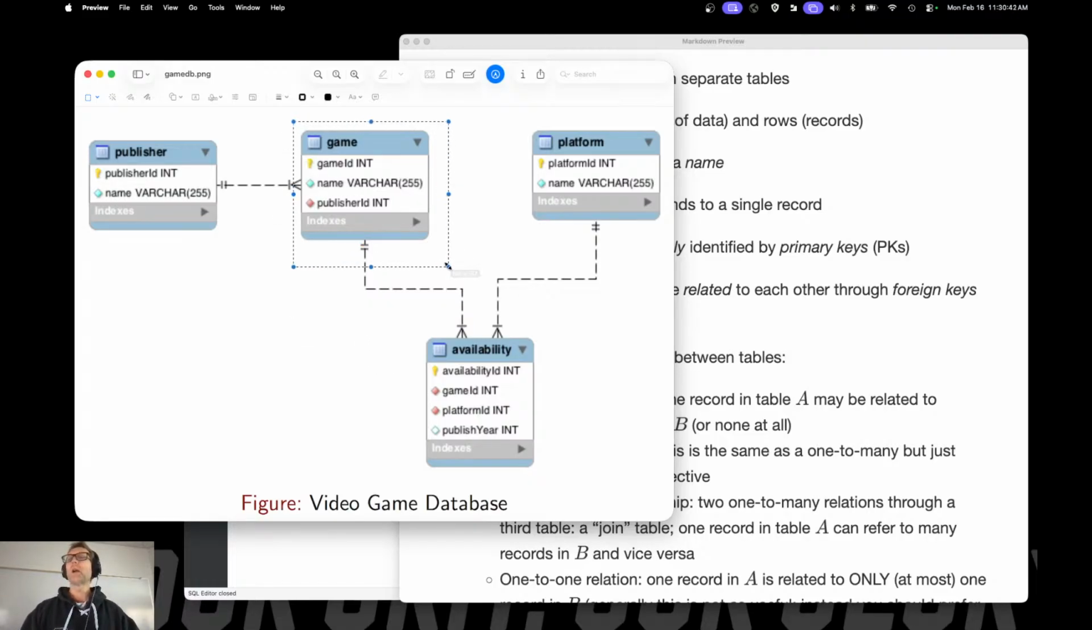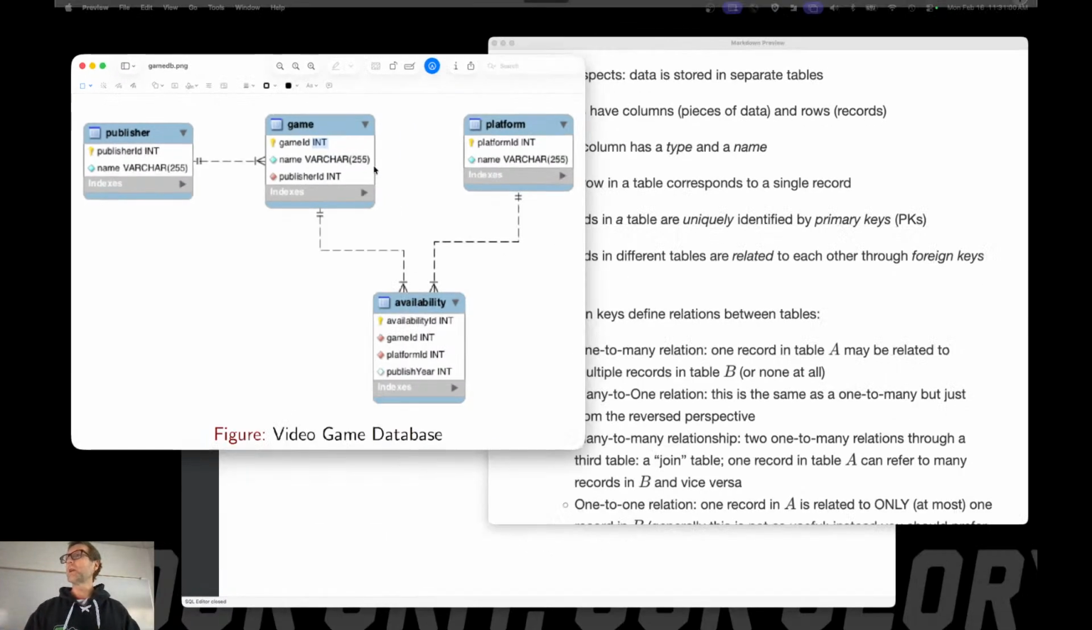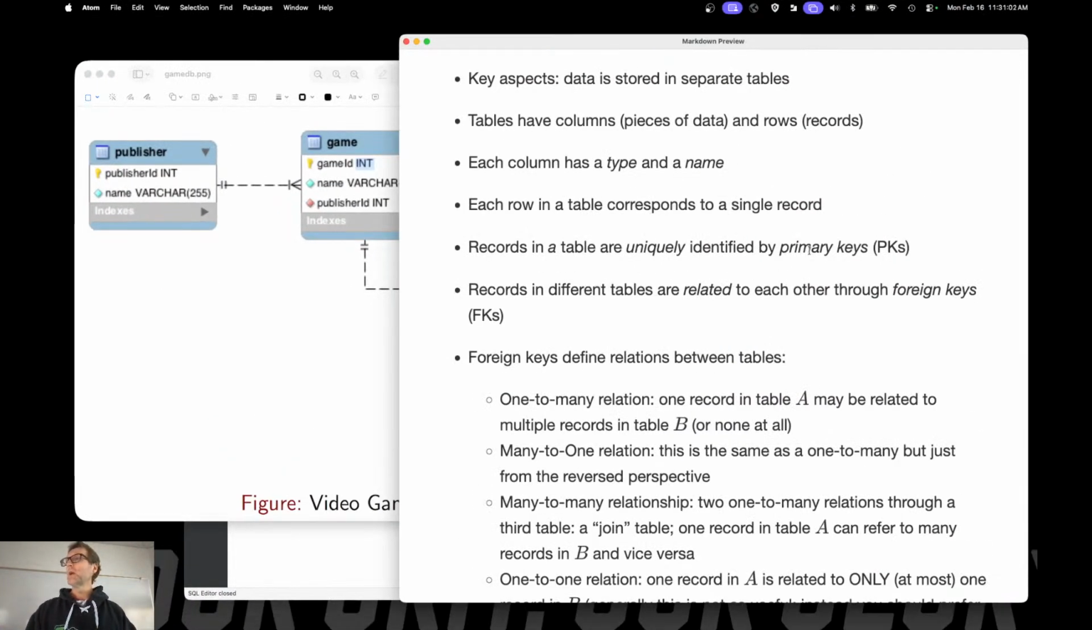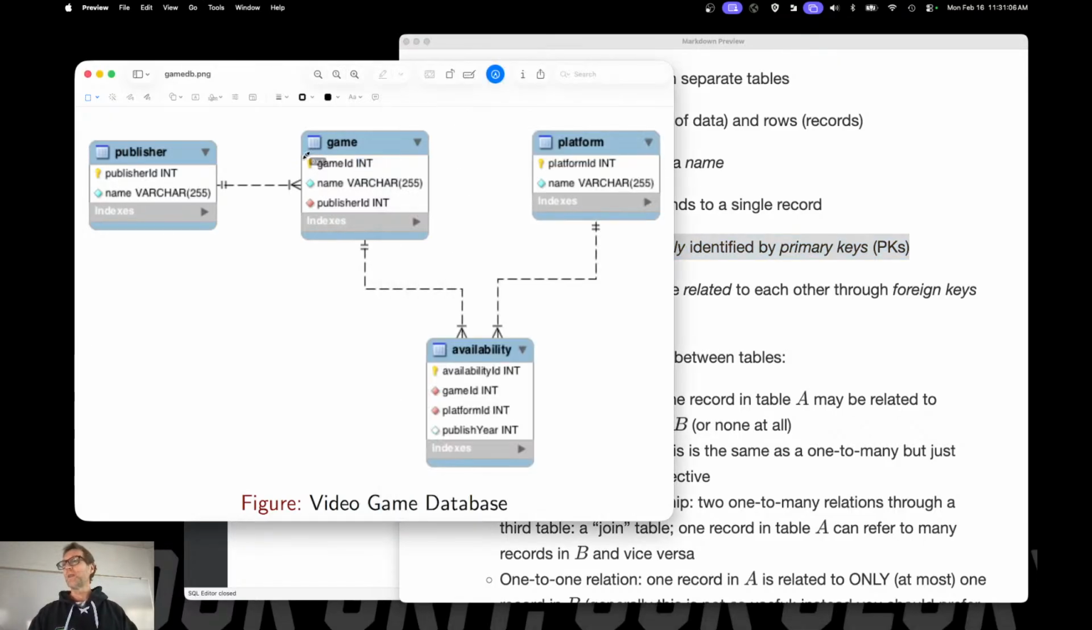The game table here has 3 columns: a game ID, a name, and a publisher ID. If you look really close, it has some symbols to tell you what they are. It also tells you what they are as far as the types go. For example, the game ID is called a primary key. Remember that primary keys are how we uniquely identify elements in a table. And that little icon there is supposed to be a key, right?